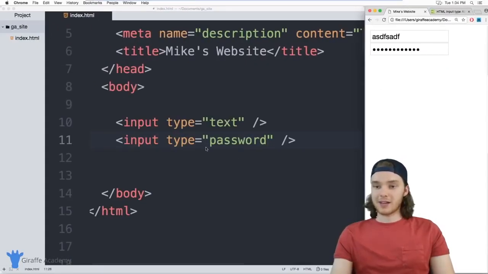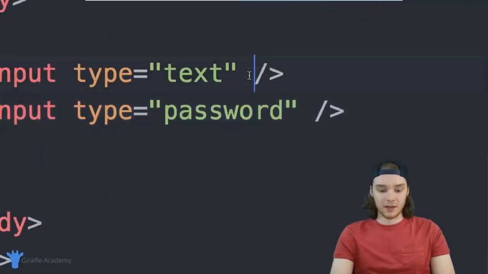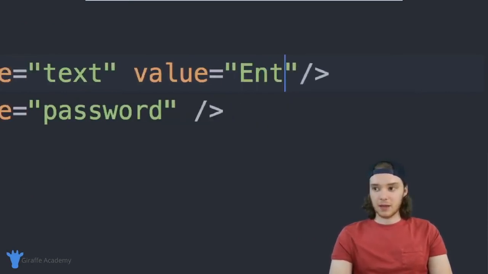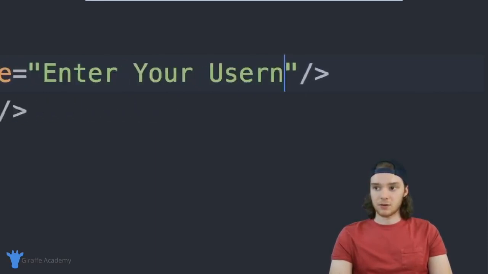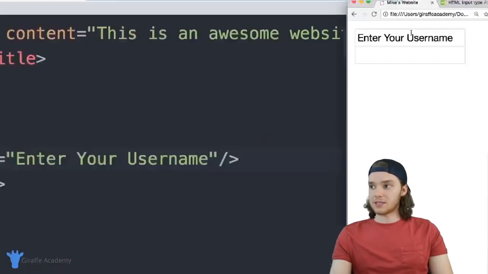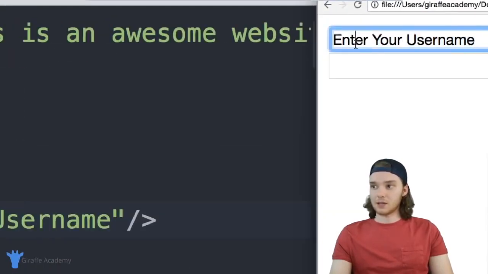Another thing we can do is define default content inside of these text boxes. So I could give this a value attribute, and now we can just define a default value. So I could say, enter your username. Maybe this is like a username prompt. And now you'll see that this text is automatically included inside of that text box without me having to do anything.